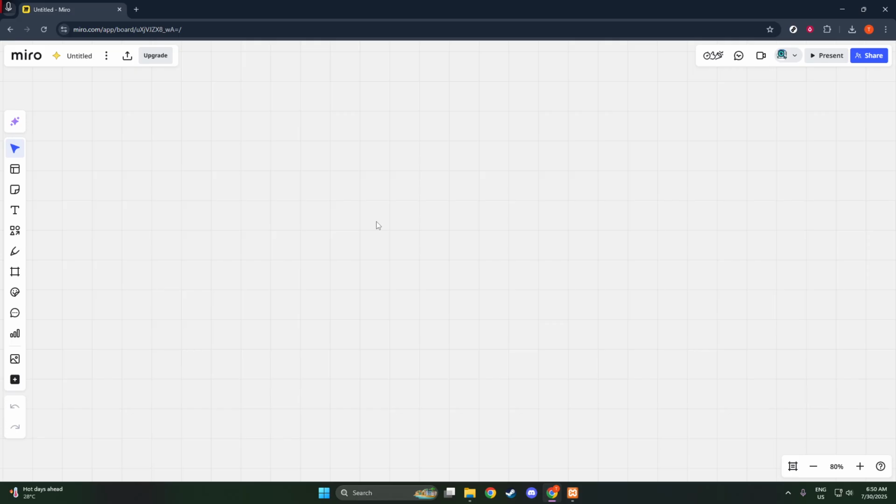With navigation down, it's time to add content. On the left side of the screen, you'll find a toolbar with all the tools you need to start populating your board. Add sticky notes for jotting down ideas, shapes and text boxes for creating structured layouts, or use the pen tool to draw freeform ideas. To use these tools, simply click on the icon corresponding to what you want. Click on the board where you'd like to place the item, and start typing or drawing to add your content.